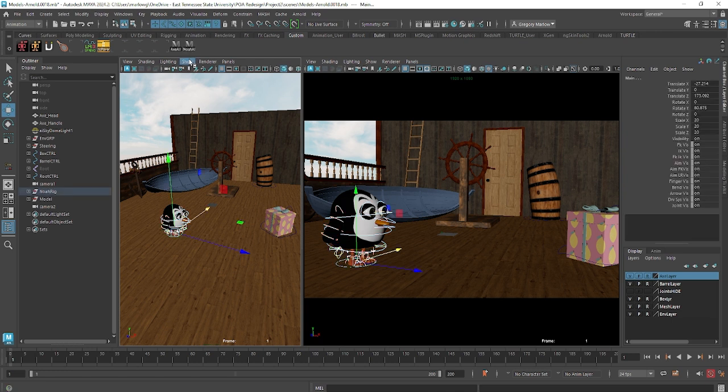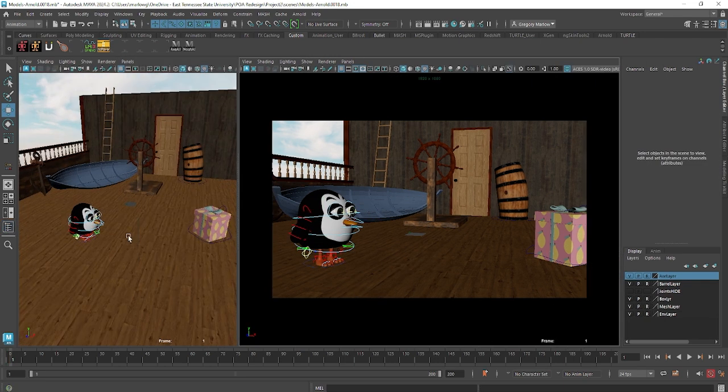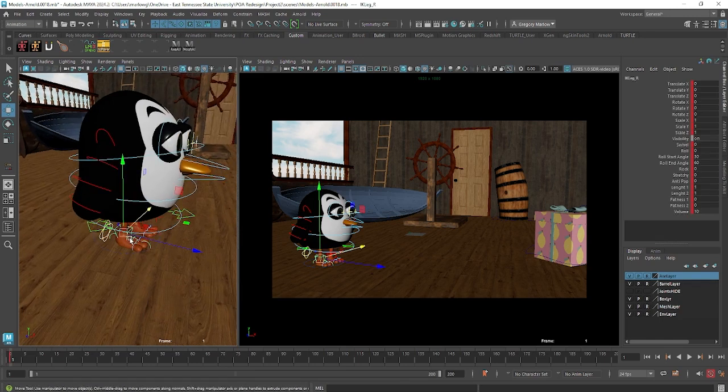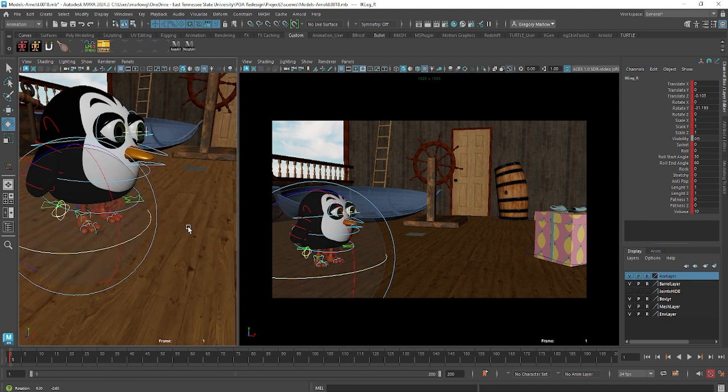So Noah, I'm going to select everything. And the first thing I want to do is just hit S to get a keyframe in there on everything. And I'm going to put Noah in a more interesting pose, right? It's his birthday, right? And he's curious about what's in this box. So I'm going to fix his legs a little bit and make him a little bit more interested.